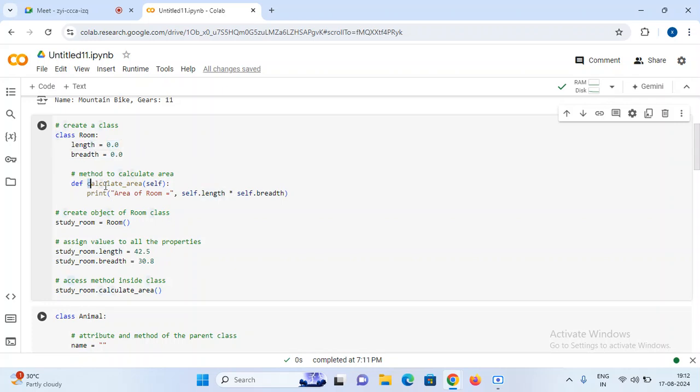In calculate area, we have written self.length multiplied by self.breadth. This is the calculation for finding the area of the room, length into breadth, the area of a rectangle. But here I have written something called self. Now you might be confused, sir, why have you written self here? First, I would like to tell you that self is not a keyword. In place of self you can take any variable of your choice.